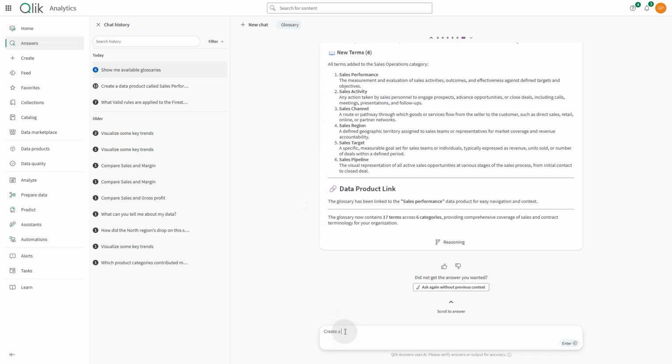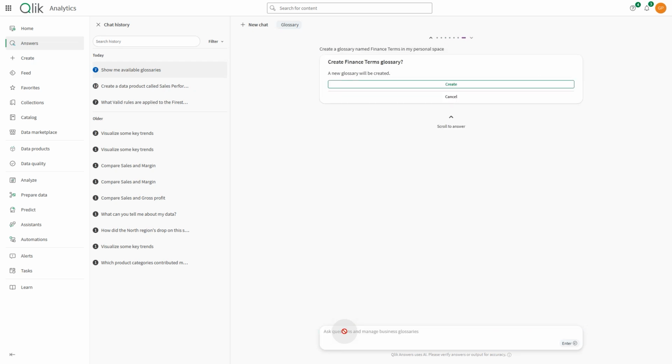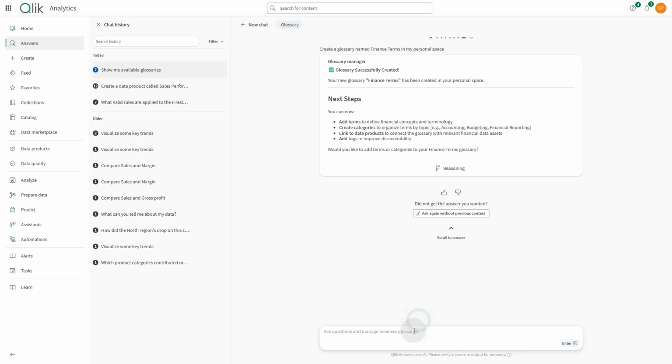If you prefer to start from scratch, you can create a blank glossary. Type, "Create a glossary named Finance Terms in my personal space." This creates an empty glossary that you can populate manually or through follow-up prompts.